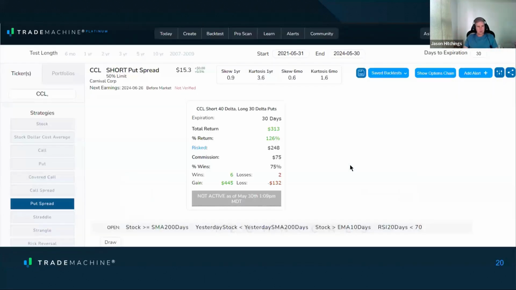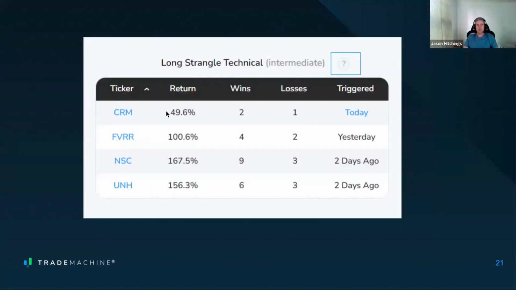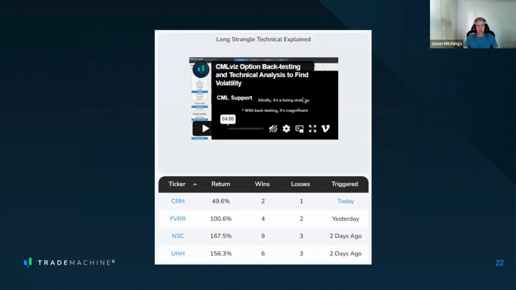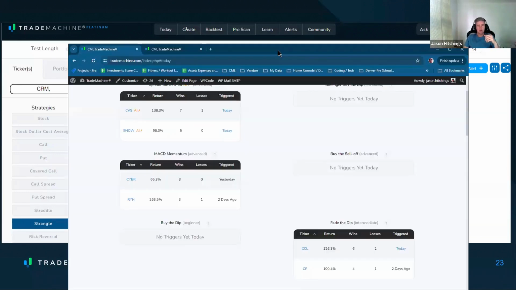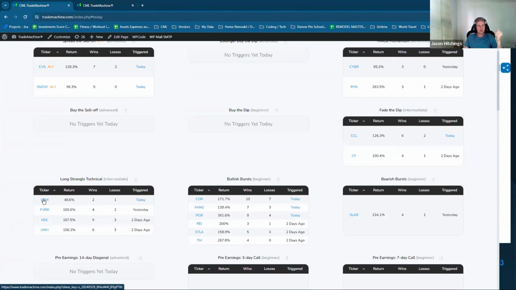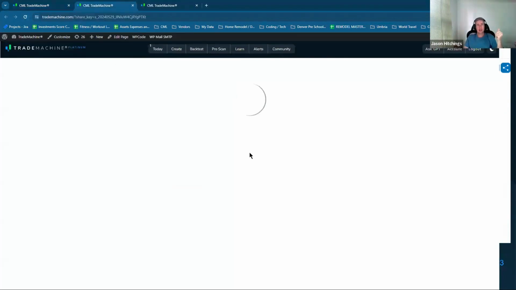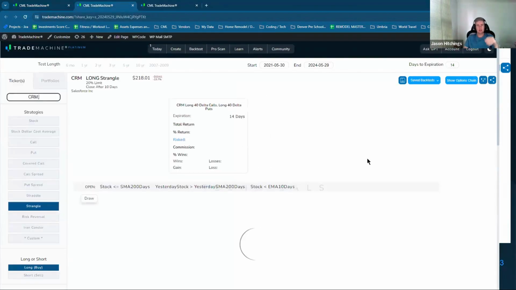Okay. So we're going to look at this long strangle. I just noticed that for Salesforce CRM, we just had a trigger on the Today tab. It's not a position that we've talked about so far. You can click the question mark to learn more, and the question mark pulls up the video as mentioned. But when you click that CRM, this is what you get, and I'll just follow along here. So this is the CRM, the Salesforce trade. And then we'll kind of dive down and look at this specific trade.